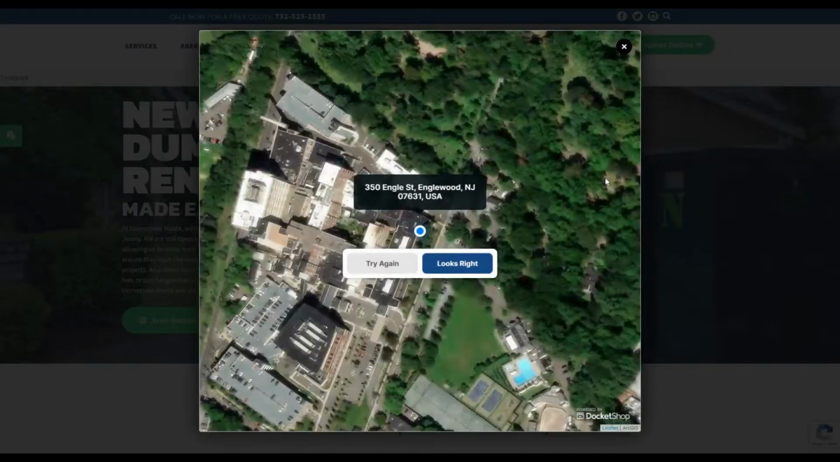And click Verify. And when I do that, me as the customer, I'm going to get a little preview here of this address. It's a satellite view that shows about where it believes this address is. If I think it looks right, I can click that looks right. Otherwise, I can click try again and type something different. So this looks good to me. I'm going to keep going.